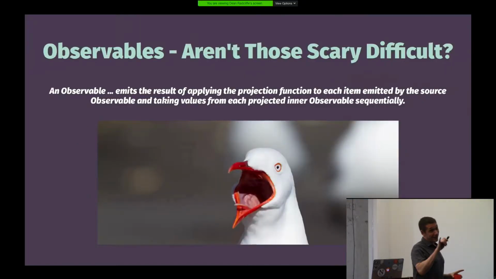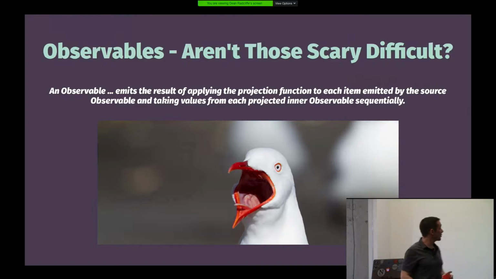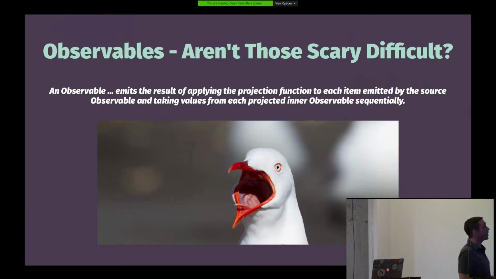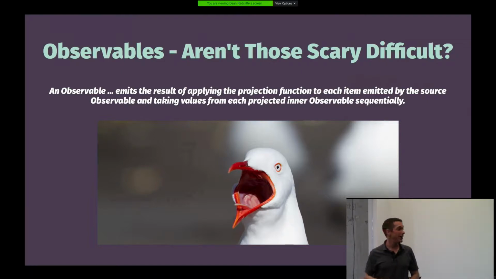What's your name, sir? Dan. Like Dan said, he's done a little work with observables, and they have a way of throwing you off when you try to learn them because their documentation contains stuff like this. Who wants to read stuff like, an observable emits the results of applying the projection function to each item emitted by the source observable and taking values from each projected inner observable sequentially? No, thank you. If that's your async solution, I don't want it.